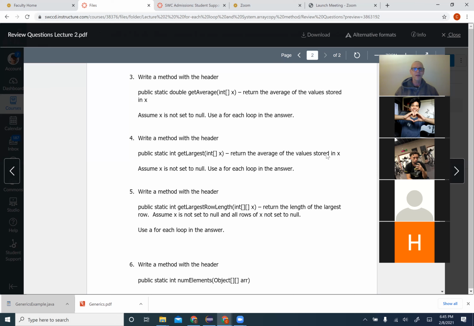Okay, so we're going to write a method using a for each loop. I think you could probably do problems 3 and 4 after Math 130 with the regular for loop. So the goal here is to get an average, assuming that x is not null and has length 1 or more, and then get the largest, and we're going to use a for each loop. Let's look at 3 and 4 here. Let's just find the average.